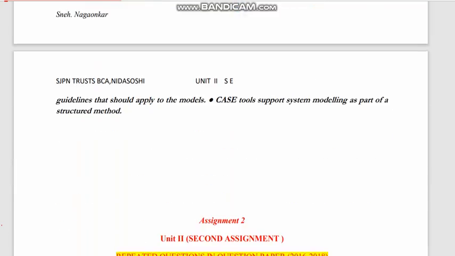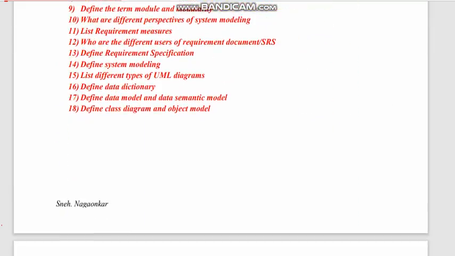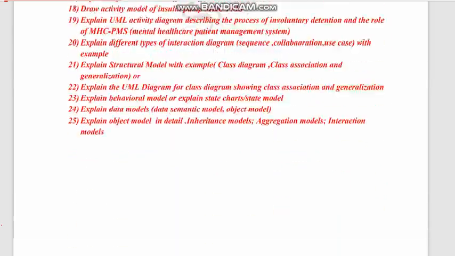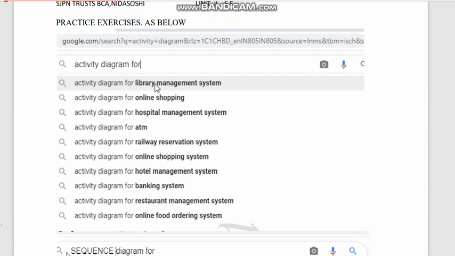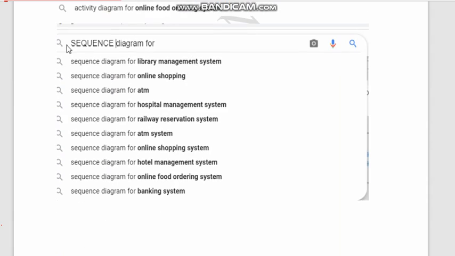So this is all, guys. Just go through the assignment questions. These are very important questions, and these are some practice exercises which you can do, which will definitely help you for your examination.